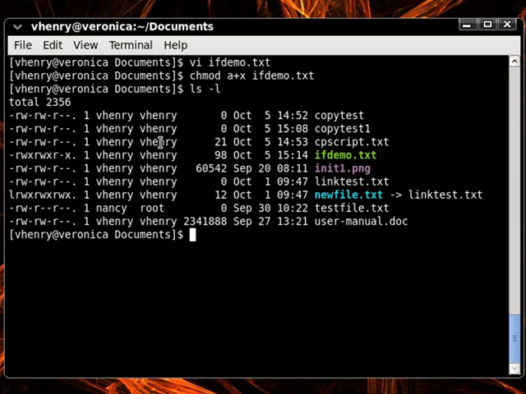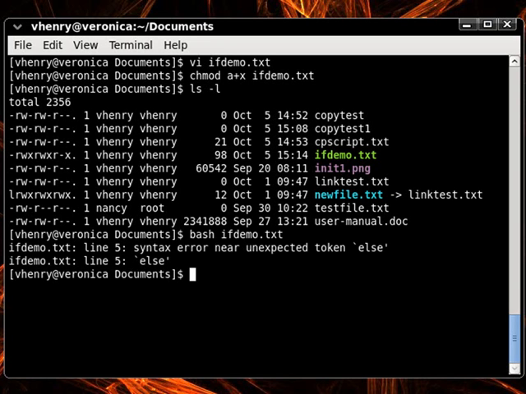Now let's run the command. I'm going to type in bash, and we're going to type in ifdemo.txt and hit enter. Looks like we have a problem in our script, so let's go back and take a look at it. It says on line 5 near else.